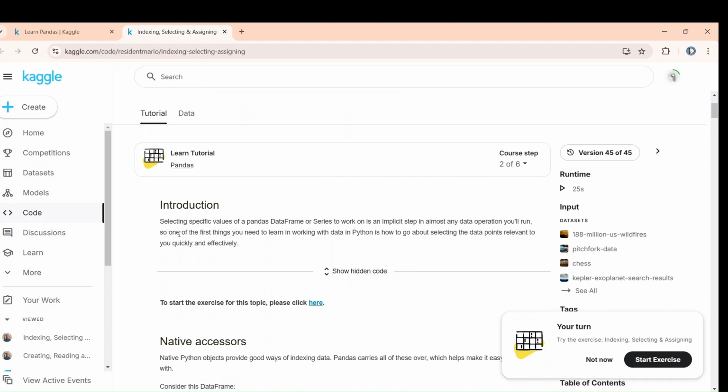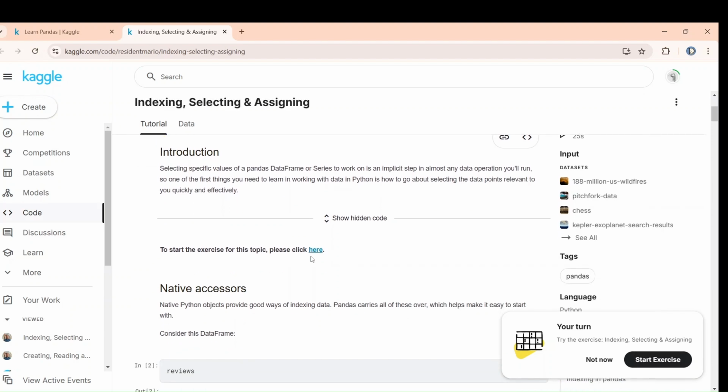Now, introduction. Selecting specific values of a pandas data frame or series to work on is an implicit step in almost any data operation. So, one of the first things you need to learn in working with data in Python is how to go about selecting the data points relevant to you. This simply means that your dataset may be huge, but you want some specific rows or some particular columns for your purpose. So in that scenario, you have to know how to fetch those specific columns or those specific rows. That is important. That is the main theme of this complete lesson.